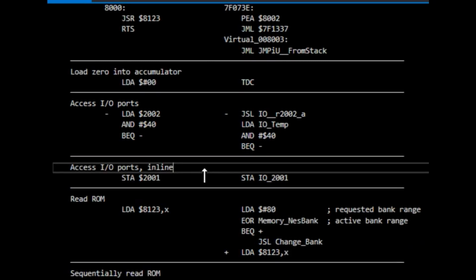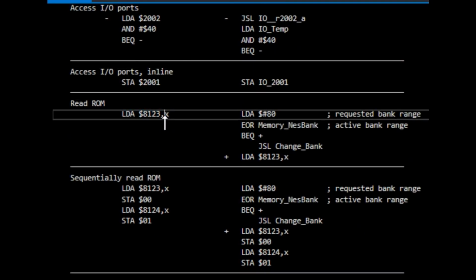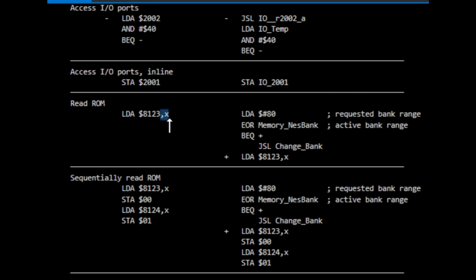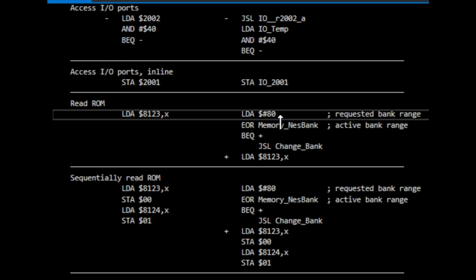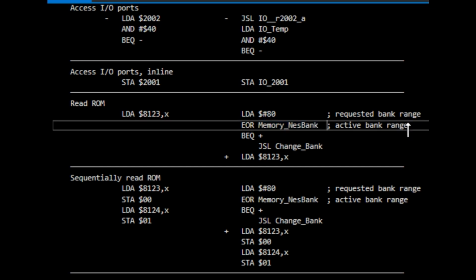Now let's move on to reading ROM. Let's say we read at address 8123 with or without index register. First, we need to load the requested bank range. In this case, it's going to be 80. As I explained before, we break the memory down into 8 parts. This is part of pages 80 to 9F. So we load the range itself, which is 80, and compare it to memory NES bank. It's a weird name, I don't know why I didn't change that. This is the active bank range.